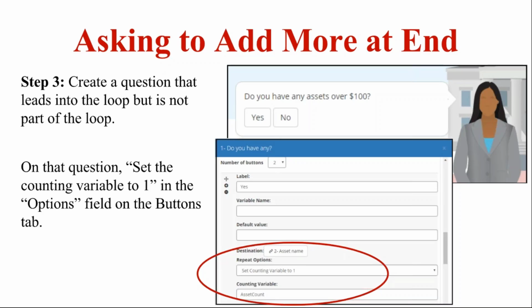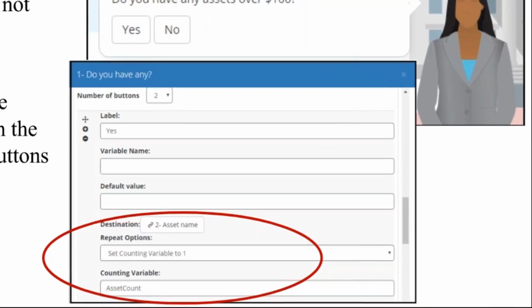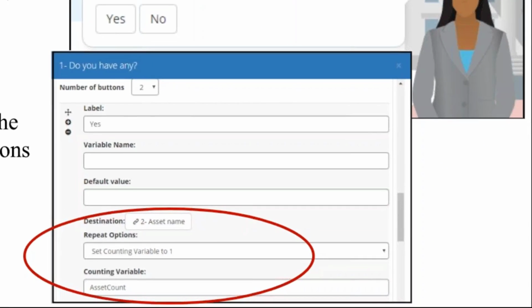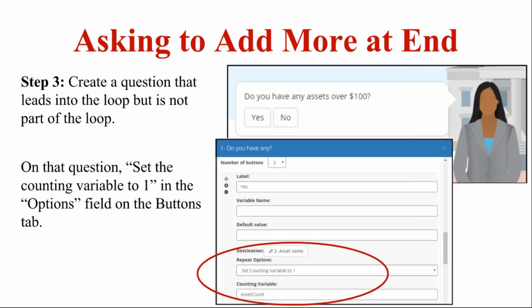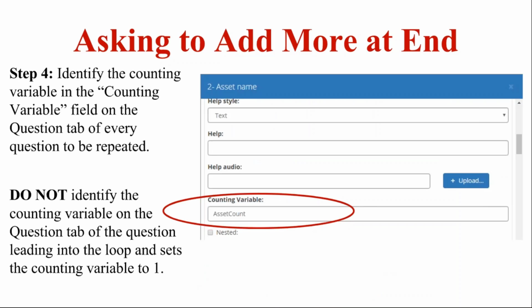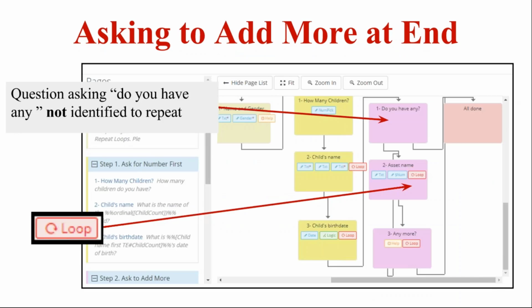So on that yes button, the destination is 2-asset name, which is my first question to be repeated in this loop. I'm going to set the counting variable to one again. I'm initializing the count, and the counting variable is asset count. On the no button, you would just branch them out to the next one. There's nothing you would have to do. The destination is the next question, and the repeat options is normal because they're not ever going to touch the loop. On all of the questions that you want repeated, you throw this counting variable into the counting variable field. You do not put it on that do you have any question. You can see again that the loop symbol is showing up on the map.